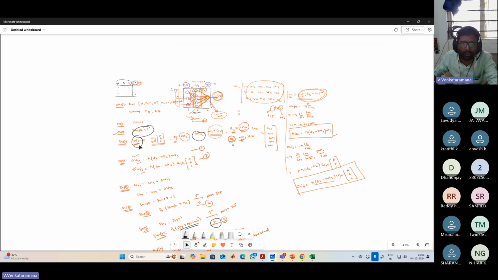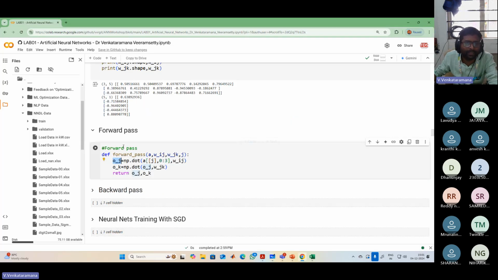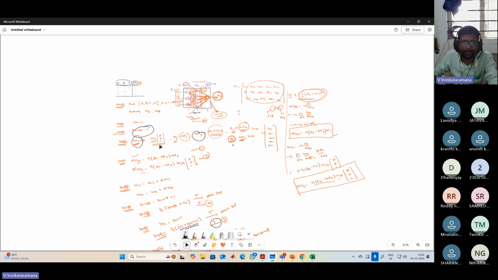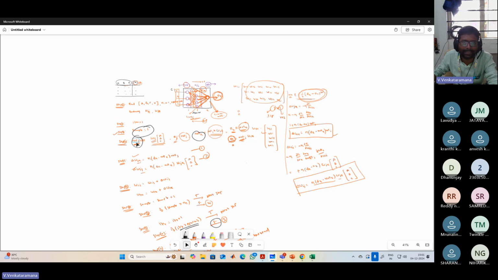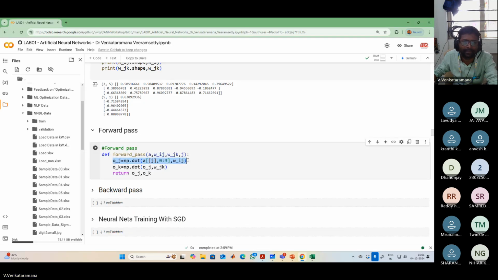Net J, or Oj, is equal to the matrix multiplication of Wij and the input features. It is the matrix multiplication of the weight matrix and your input features. That is called the Oj or net J. Here A is your data, so you have to pass your data. In that data, you have to choose the first 3 columns because these are the features A, B, C. Multiply those ABC values with the Wij matrix. That will give the net J, nothing but the Oj. Right?